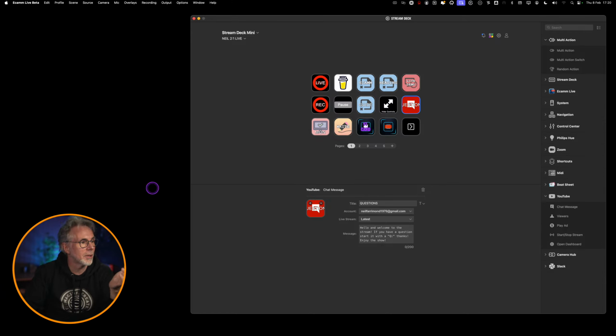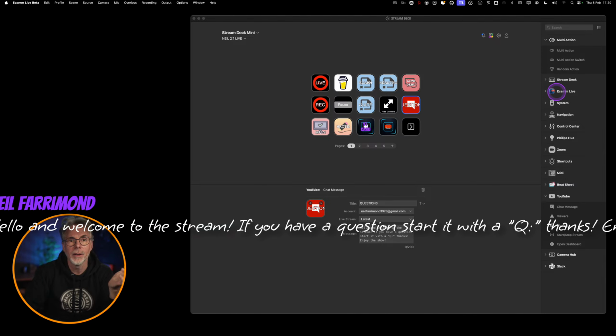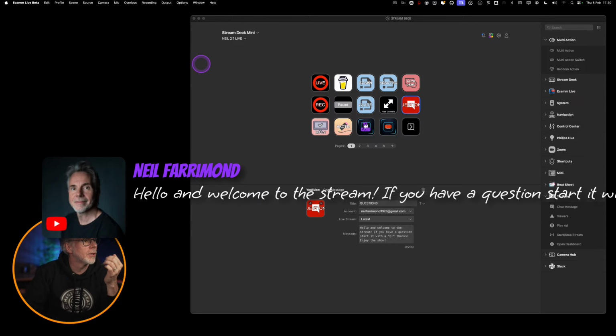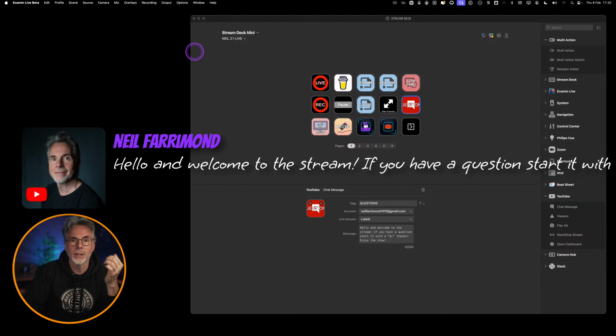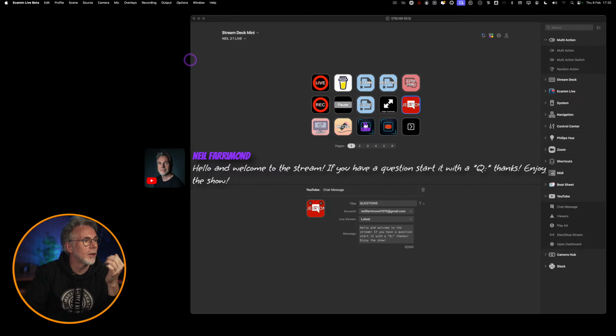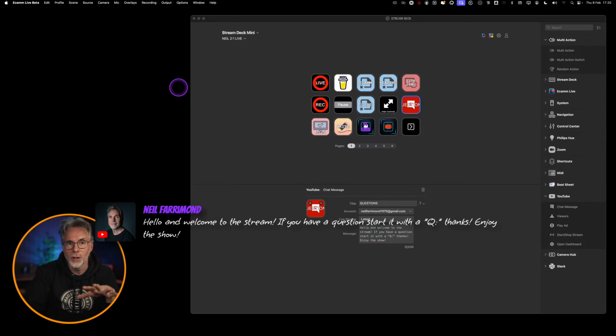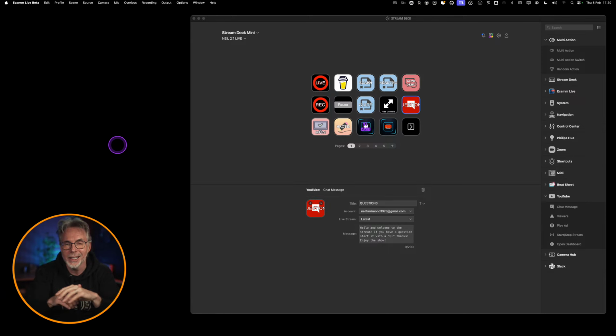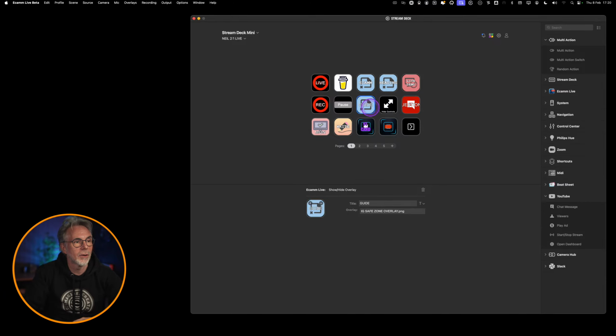And there it goes. So it's already just posted into the live chat, and I can bring that up here. Let me just make that a little bit smaller. So you can see that the live chat has already come up. And this is what I just posted in the chat. So again, another easy way of using your Stream Deck to action a particular function. And this is the YouTube plugin. So again, you can put chat messages and things like that for YouTube.